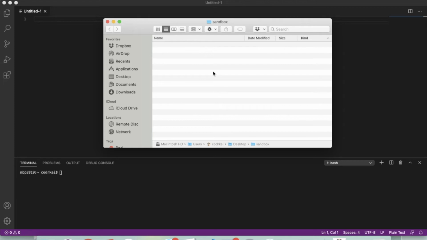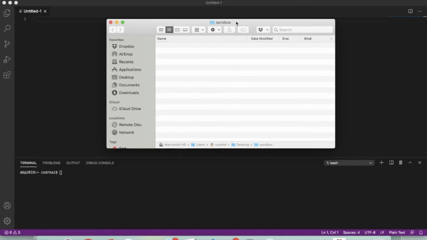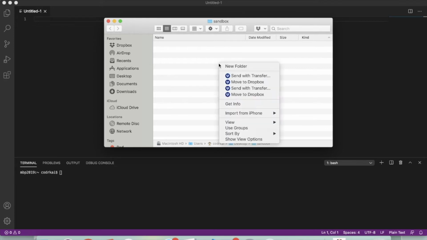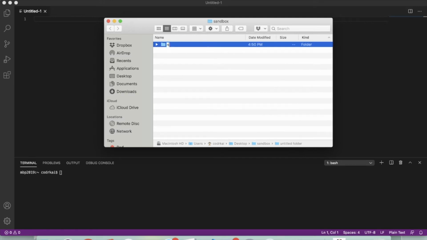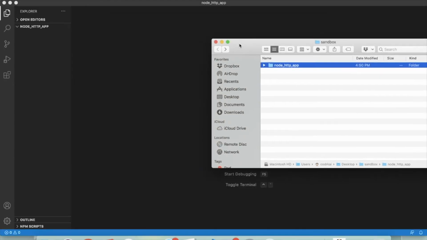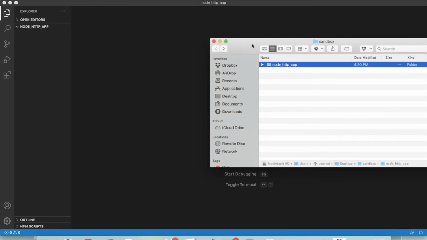Alright, so let's get into a project right here. I created a folder called Sandbox for myself, but you can create a folder called Project if you like. And inside this folder, I'm going to create another folder called Node HTTP app. This is our first Node HTTP server test app. Then I'm going to click on this folder and drag it into my VS Code right now. That way it will start me inside of my folder to do work on.